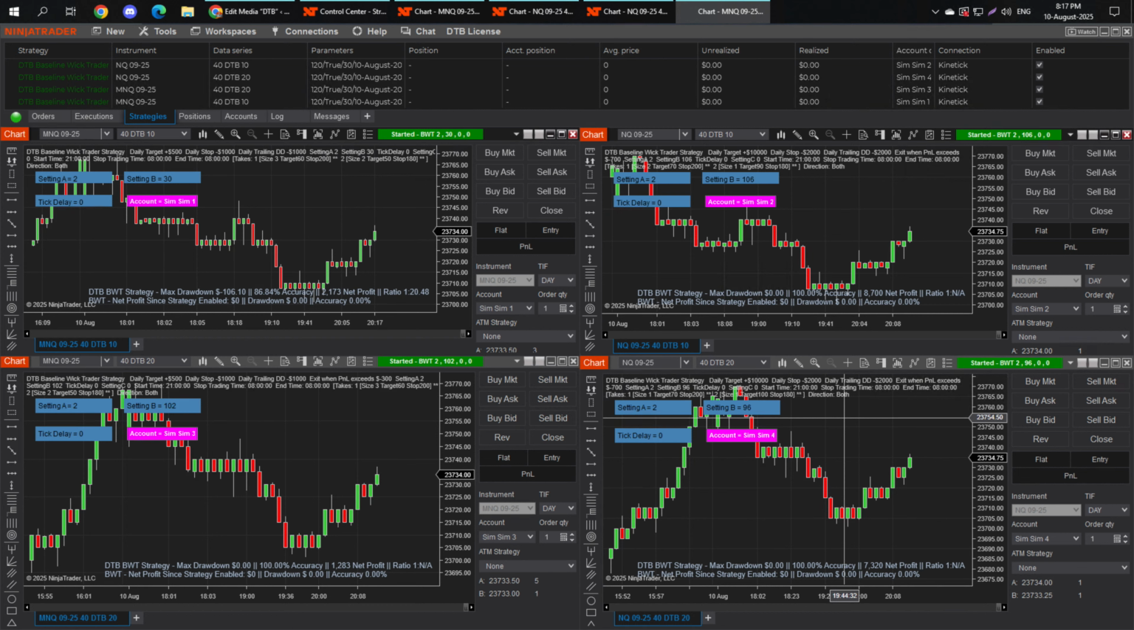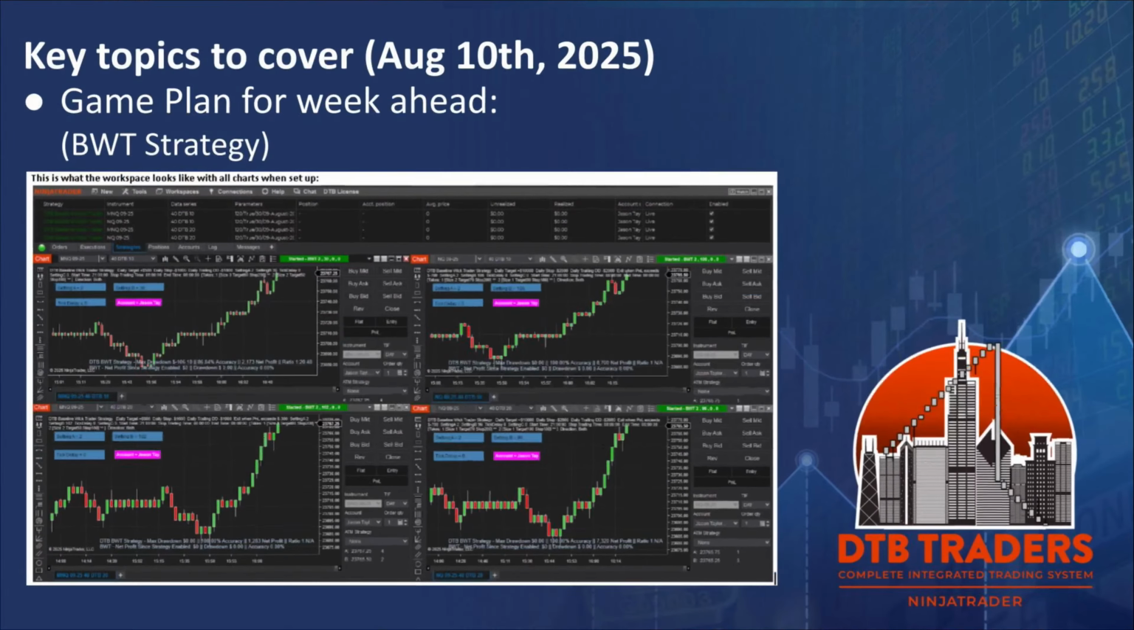Obviously, I've got a lot of NinjaTrader limitations with the strategy analyzer. It doesn't work quite well enough for what I needed to do. So I've got a few things to work around that. But apart from that, we're going to see some huge improvements coming to the DTB system as we go along. And I'm very excited about that.